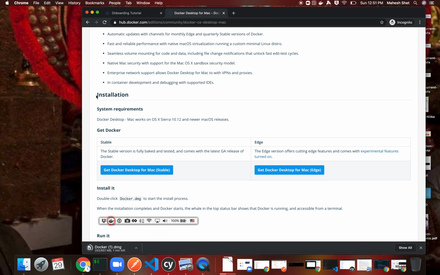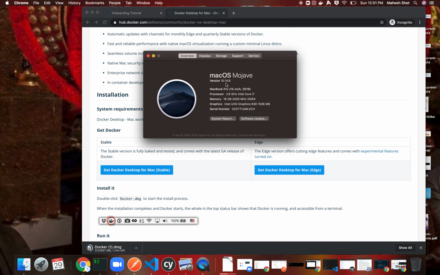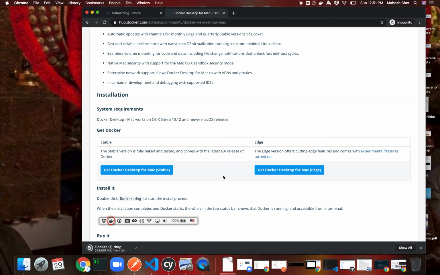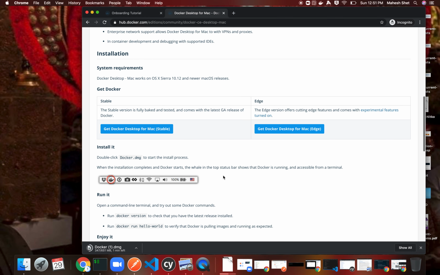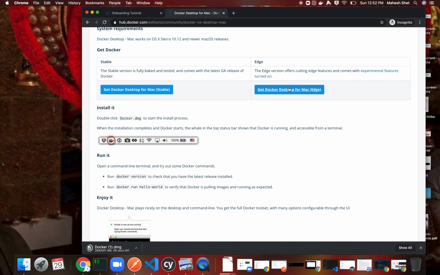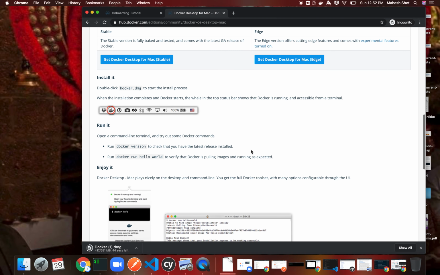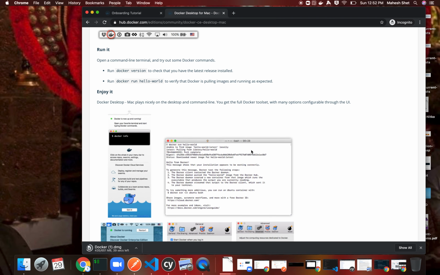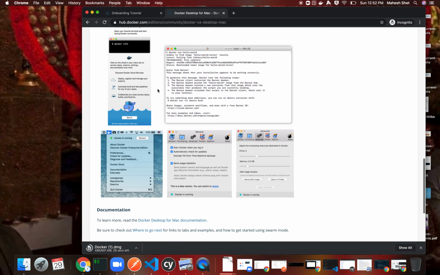Before we go into installation, there is a series of system requirements. It says Sierra 10.12 or newer Mac OS versions. If you see here about this Mac, the version that I run is 10.14, so I'm already well within the version that is required. This we have already downloaded. If you go further down, once it is installed, you should try to run these commands to check whether your Docker is working fine or not.